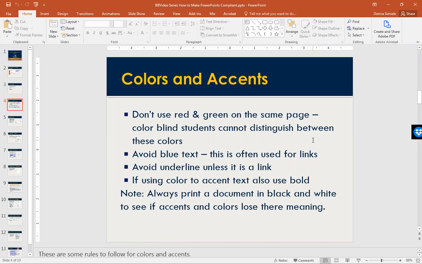Avoid using color to accent text. For an example, if you are going to make all your headings blue, or red, or green, or something like that, will it have the same meaning if a student can't distinguish the colors? Will it have the same meaning if it's printed out in black and white?